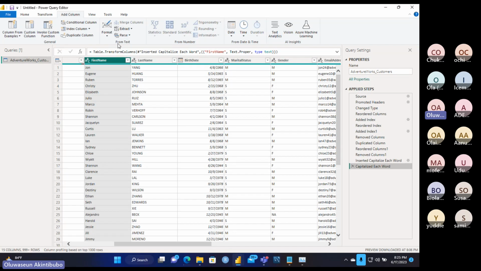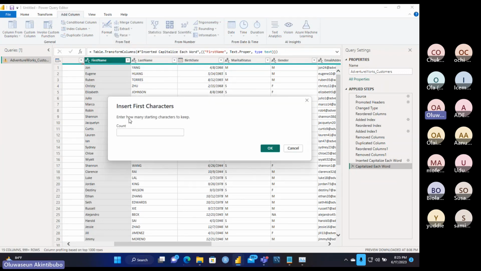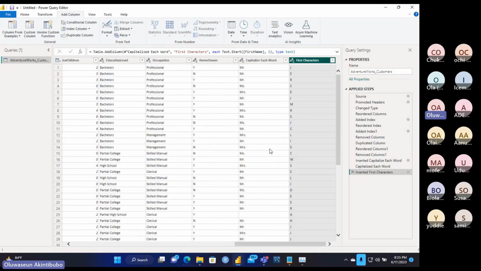Extract. Can you see? That's under your from text, you go to extract. Can you see? Then I'm going to say extract what? First character. Right? So it's asking me to enter how many starting characters to keep. Just one, right? Because I'm extracting the first character. If I want 2 characters, I put 2 there. But because I'm looking for 1, I'm just going to say 1 and say okay.